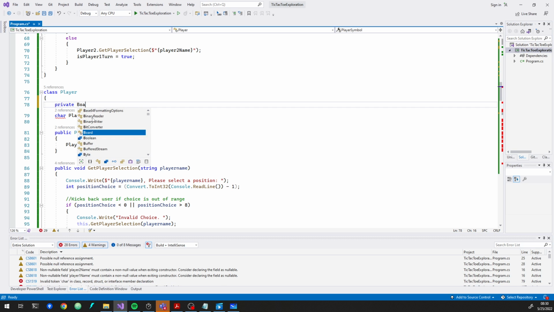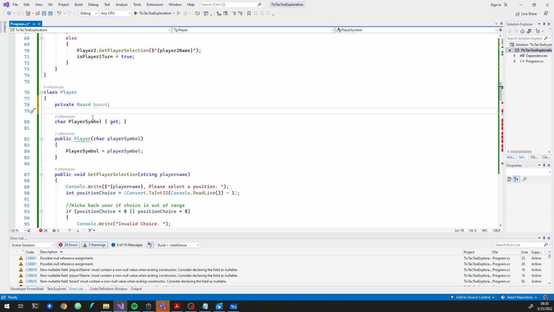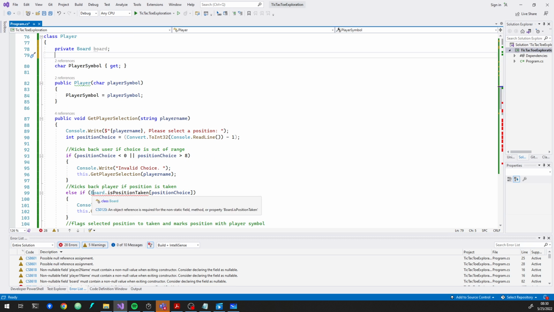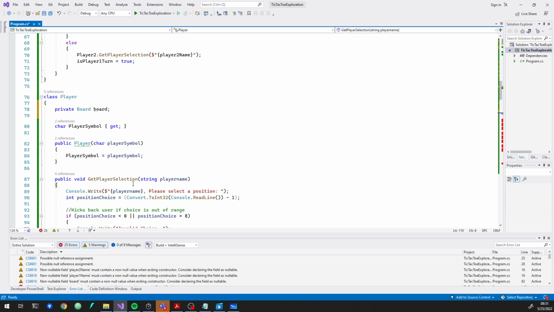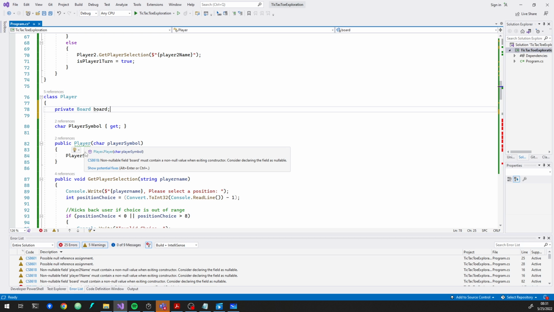So we could do a similar thing here. We could make a board field. And then down in here, we would just say we've got the board that we're supposed to be working with, and we'll just interact with it. So that fixed those issues. The catch being this board class, and I think that's what this warning is telling us, we never set this up.